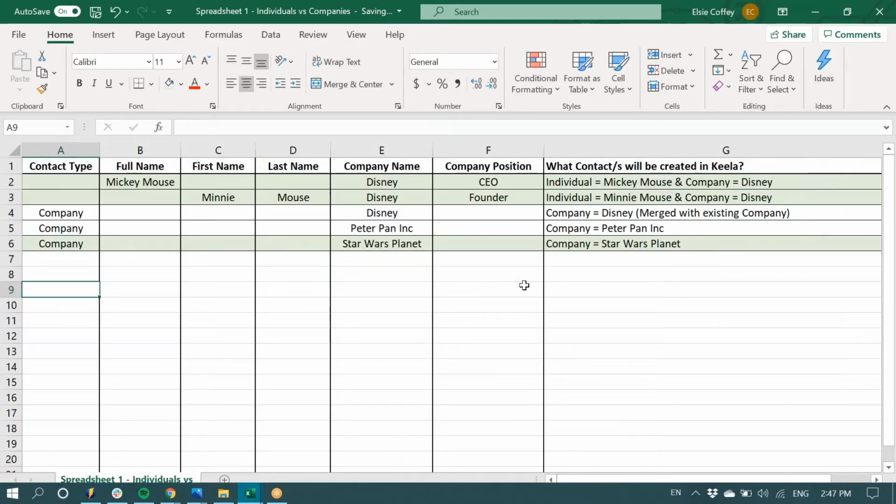So just to summarize, I'll go through each column again in summary. So the contact type column, use this to tell the system if this is a company contact, leave it blank if it's an individual contact. Full name, first name or last name, it doesn't matter which you choose as long as you keep it consistent across all of your spreadsheets.